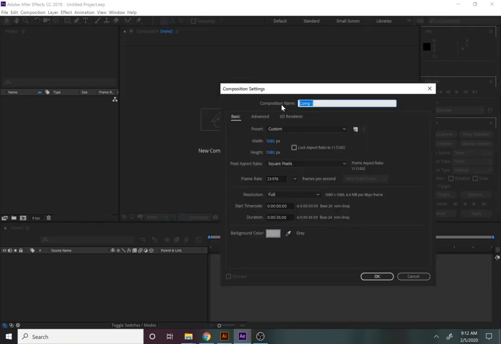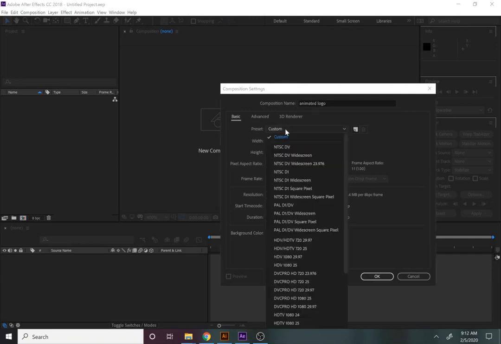Just in case you forgot, Adobe After Effects works in terms of compositions. Essentially, you are given a set of parameters that you can alter and adjust. So in this case, I'm going to call this one Animated Logo, and I'm going to set my preset here. I'll just make it into an HD 1080, 30 frames a second right here.